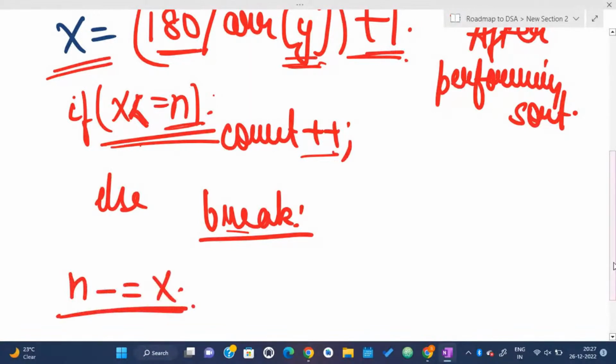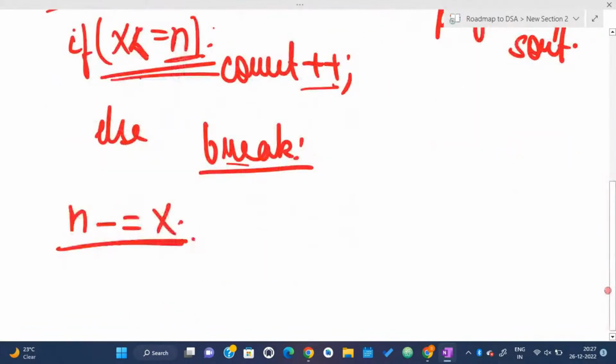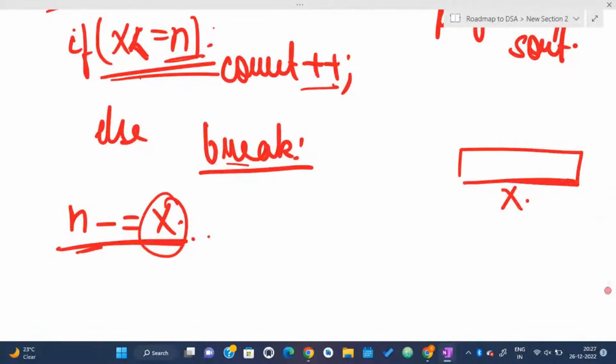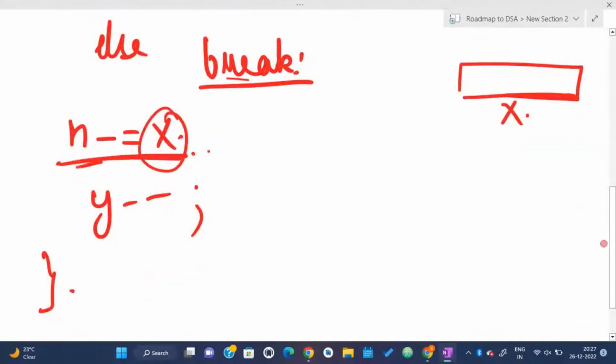Why x? Because x will give you the index value, right? So you can simply subtract x from the index value, which means that till this much index all the elements have been clubbed together. So you can subtract x from our current n value, and then we simply do y minus minus. Y is simply decrementing the index value. Okay, so in this way we are going to get the correct answer for this question. Let me now code it.